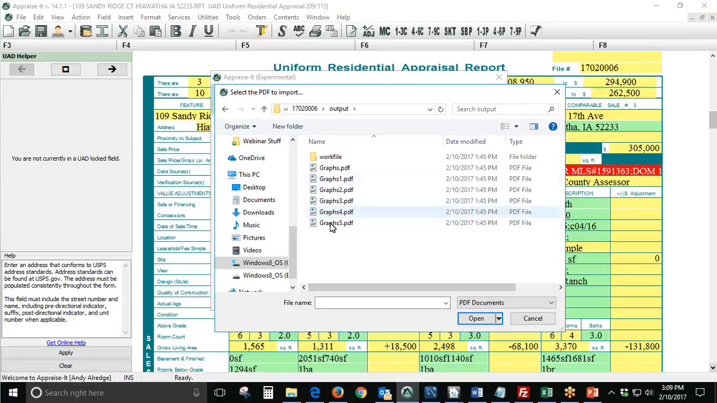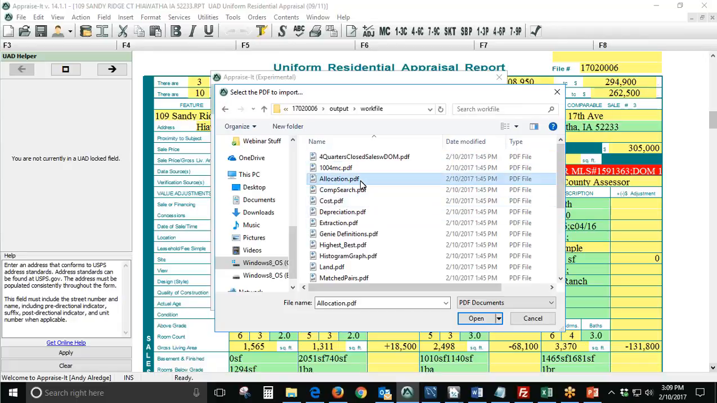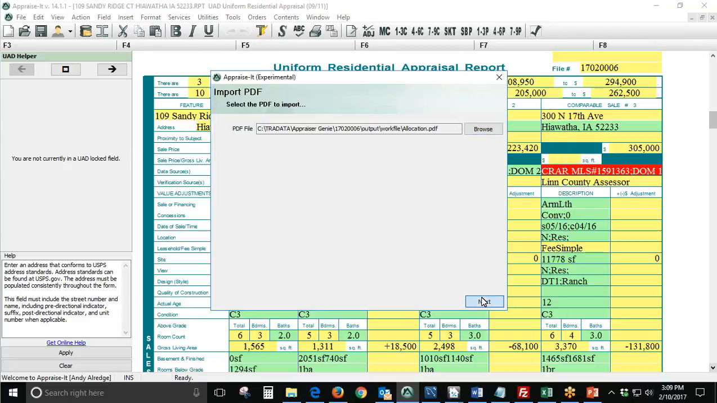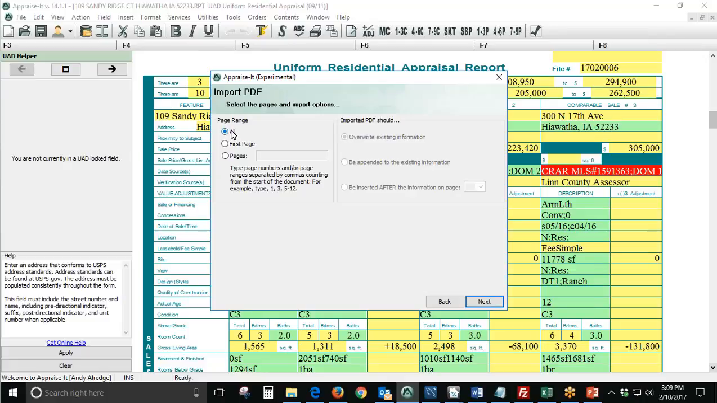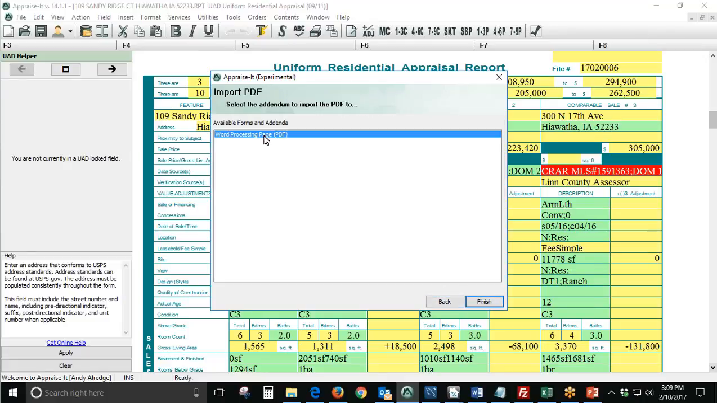You can click on graphs if you want them in the report. We're going to go to Work File, and I'm just going to click on Allocation as an example. Click on Open, and Next. We're going to leave it on All. Next. And this is the default, so Finish.